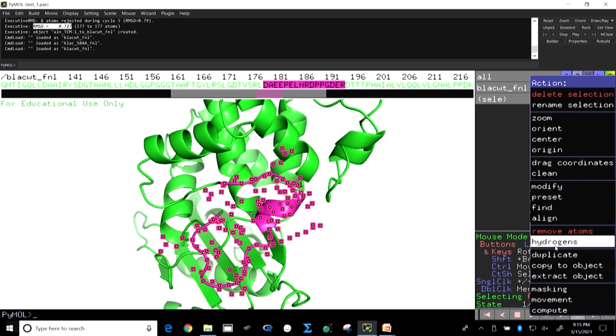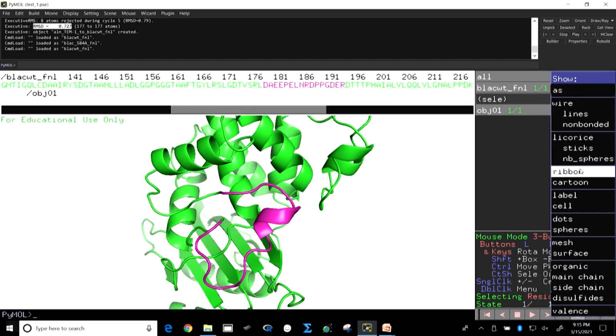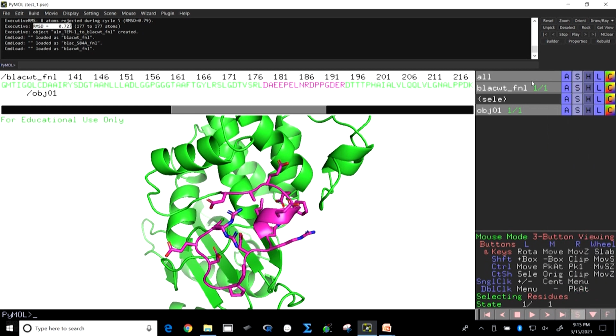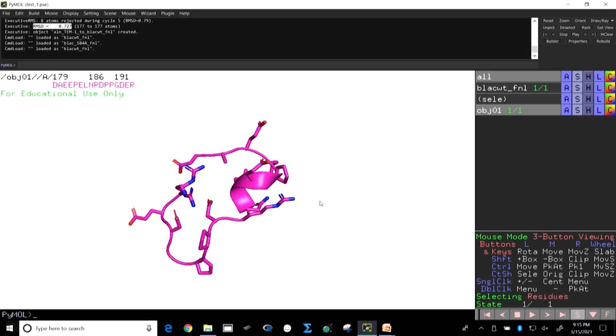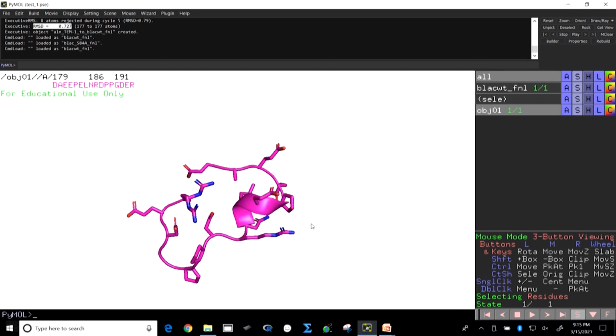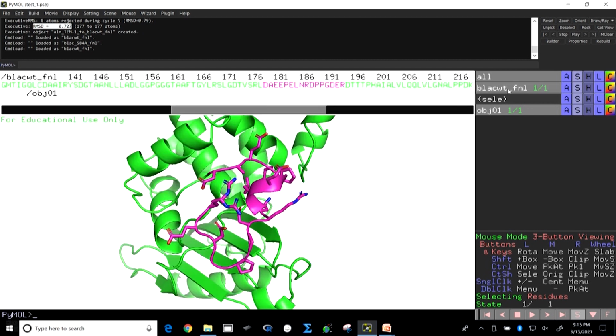Then you have to represent them as sticks by making a separate object, as I told. When you do that, you could save it as obj01. This is the loop, and the molecular representation describes the composition of the amino acids present in the loop. Also, you see there is a 310 helix which is part of the omega loop.